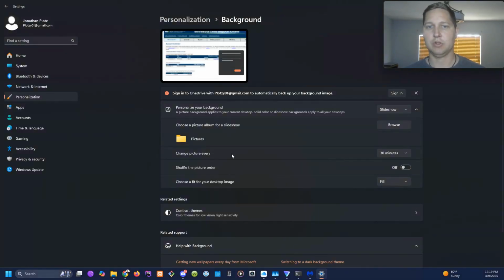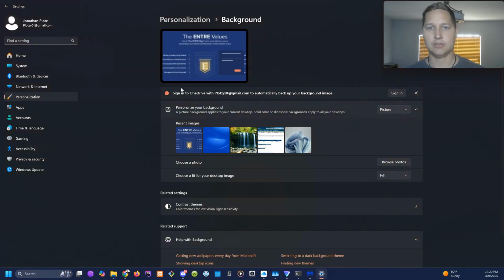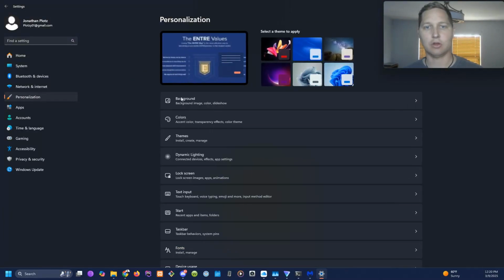Slideshow. So this will let you choose from a specific folder. If you have a lot of pictures, you can choose from a slideshow as well. For the picture though, I just really like this one I have, and we will go from there. So we're going to go back into our main settings here in the personalization.